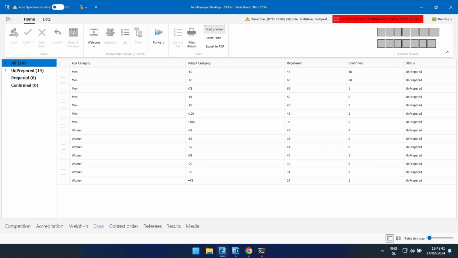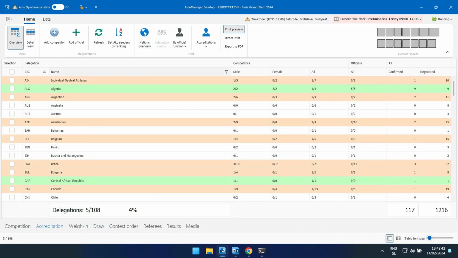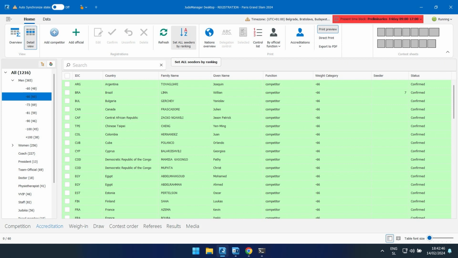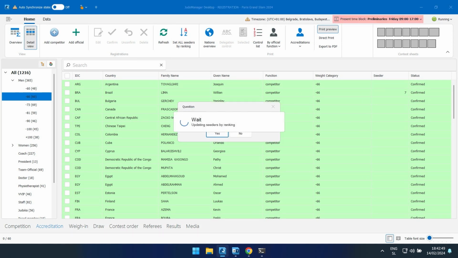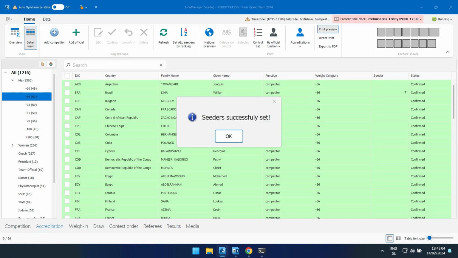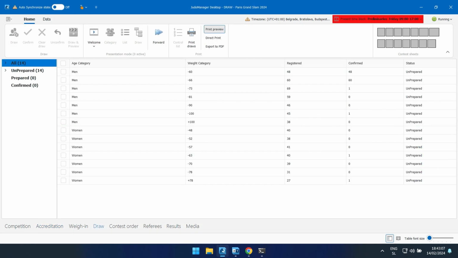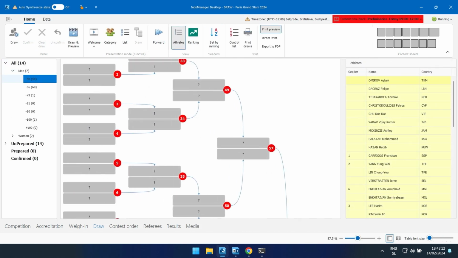And another important thing that I think is best to always do before the draw is set all seeders by ranking. So click this and it will set the seeders by the ranking they have. So this is really important. Okay, so seeders were successfully set. And then if I go to draw, I can check the seeders here that they are correct, and I can check the athletes here.